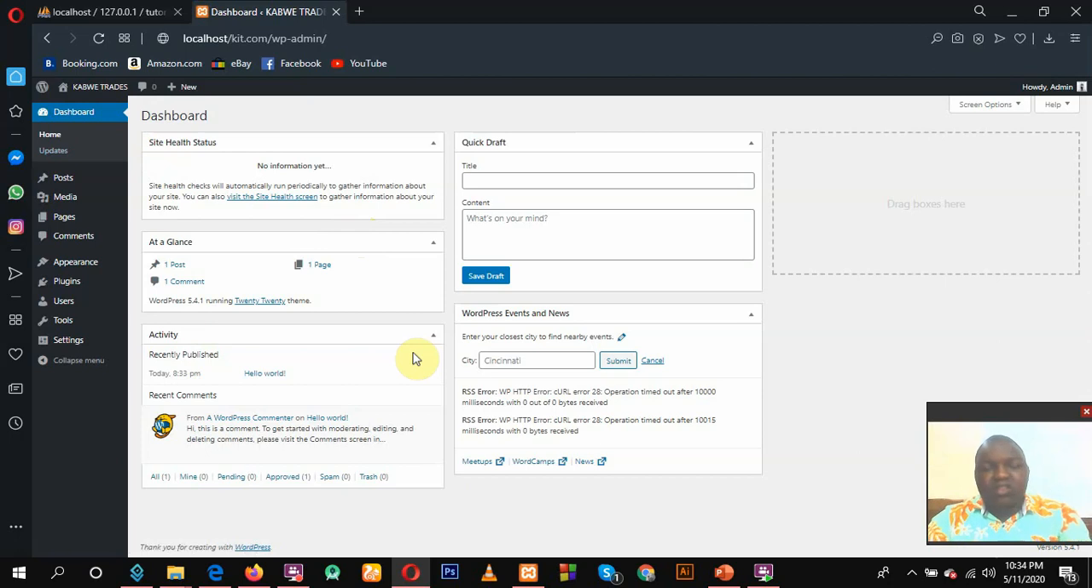So far these are the steps I've shown, how you install XAMPP and how you install WordPress. And yeah, I think these are the basic things you needed for now. And this is what I wanted to cover in this tutorial.